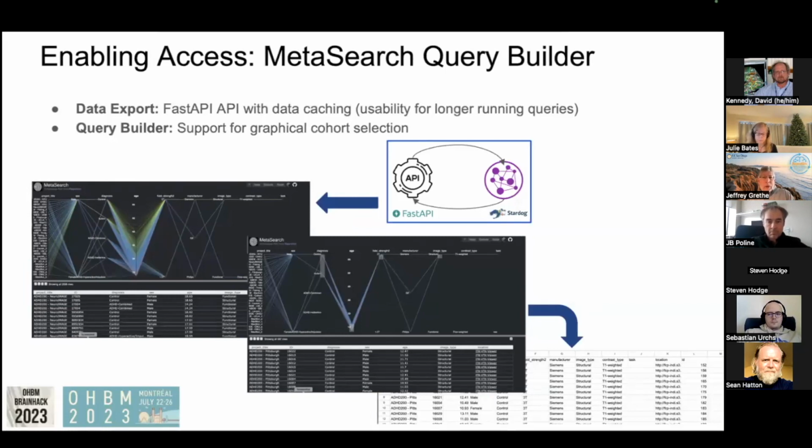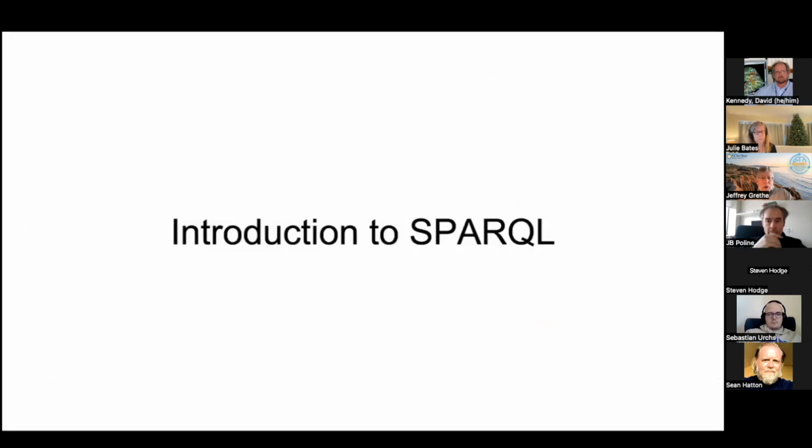And there are a number of tools that we're developing for enabling access to results, for example, in the Repro Lake. So here, we have a meta search query builder that's attached to Stardog through an API that's available, and that allows for a graphical cohort selection across the NIDM Repro Lake. There are a number of graphical tools being worked on around that, but to give people a little understanding of what sits under these tools, that is really SPARQL.